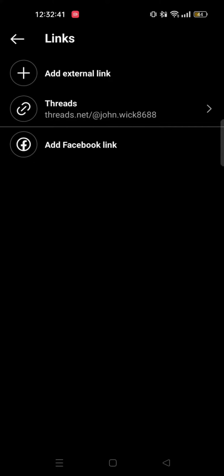First one being Add External Link. You can also see Add Facebook Link on the bottom. So we'll tap on Add External Link. Here you'll see a URL section. Just paste in or type in the URL and tap on the tick icon on the top right corner.